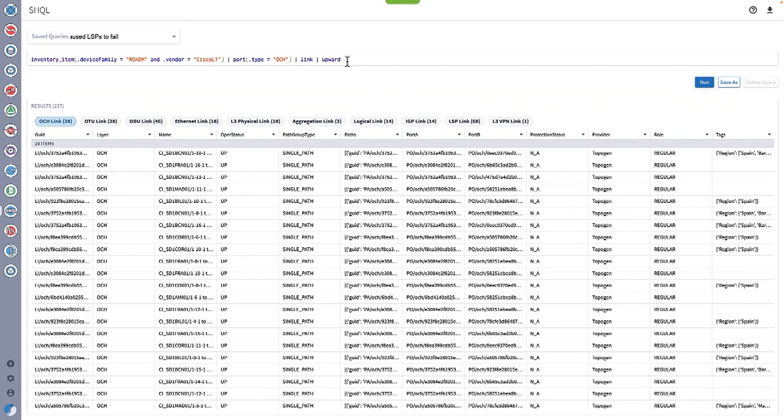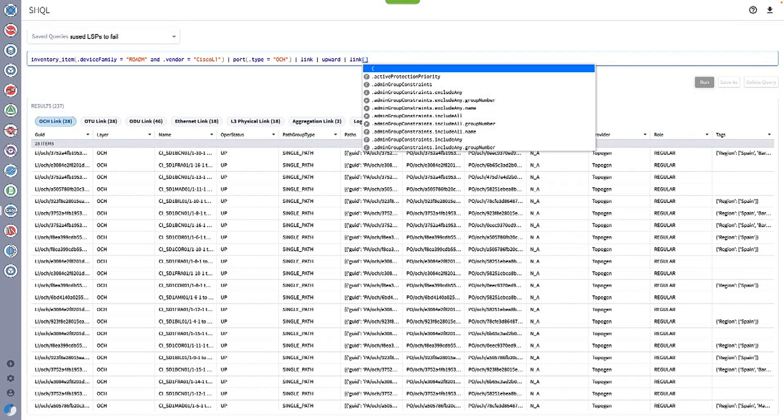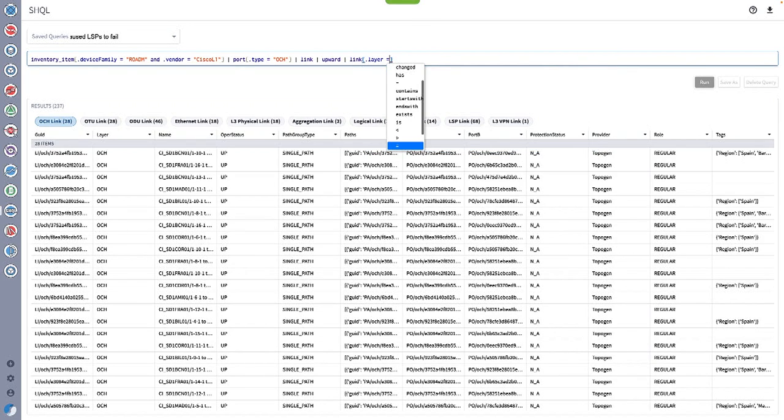Let me focus in on LSPs here. So I'm going to take my results of the upward function and I'm going to limit them to links that are in the LSP layer. So I should see only LSPs after I run this.